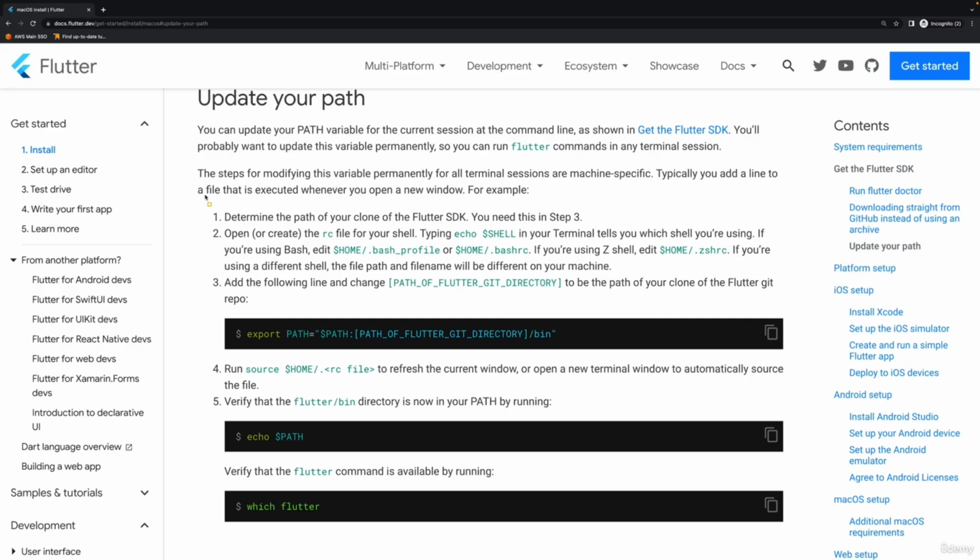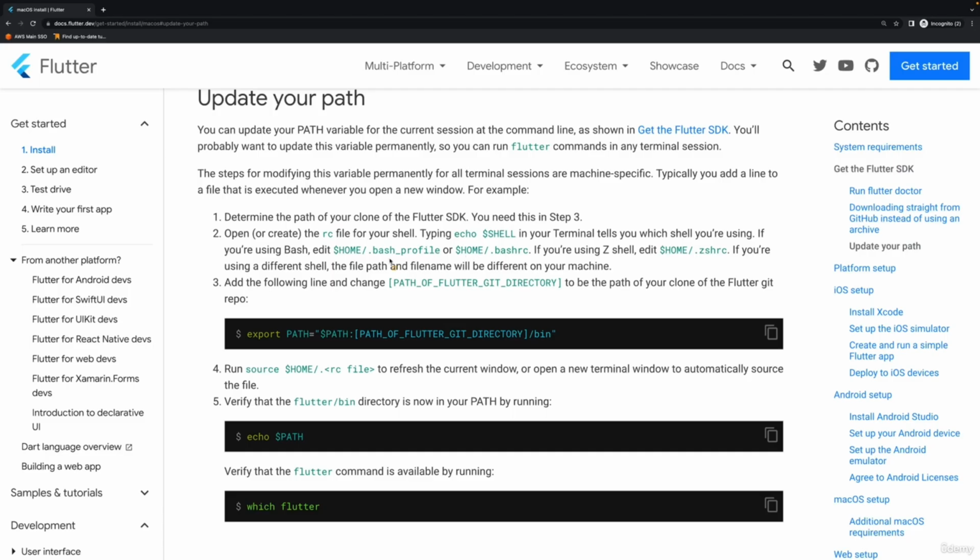Now on this page here, you find detailed instructions on how to do that. In the end, you first of all want to find out which kind of shell you're using, for which you can run echo $SHELL, and this should either point you at zsh or bash. If you're seeing bash, you should update a .bash_profile or .bashrc file in your root user folder.